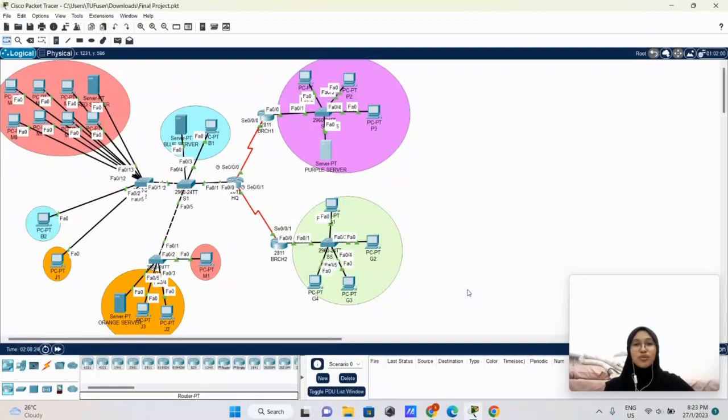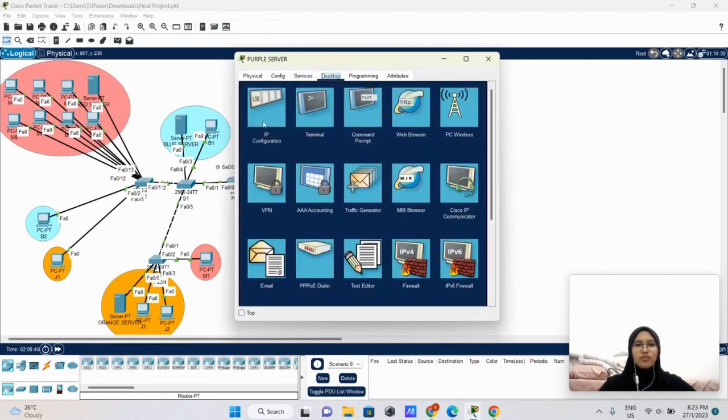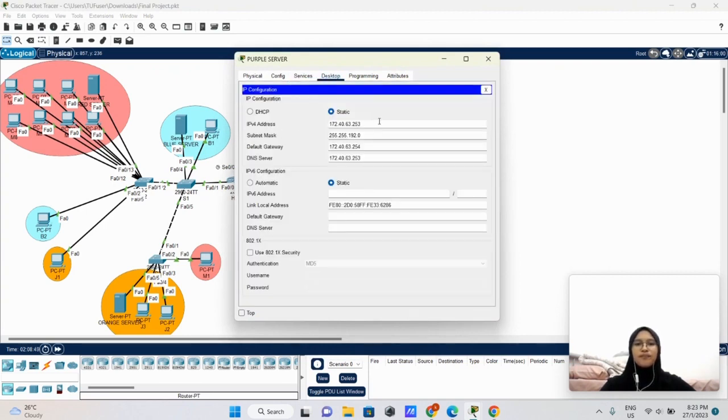Okay, now let's continue to requirement 8, where we need to customize our homepage. In this video, I will try to show you how I configure the DNS server and web server. First of all, we click on the purple server icon, which is the DNS server in here. Then we go to Desktop and check our IP configuration. Here, we need to ensure that our IPv4 address is the same as the DNS server.